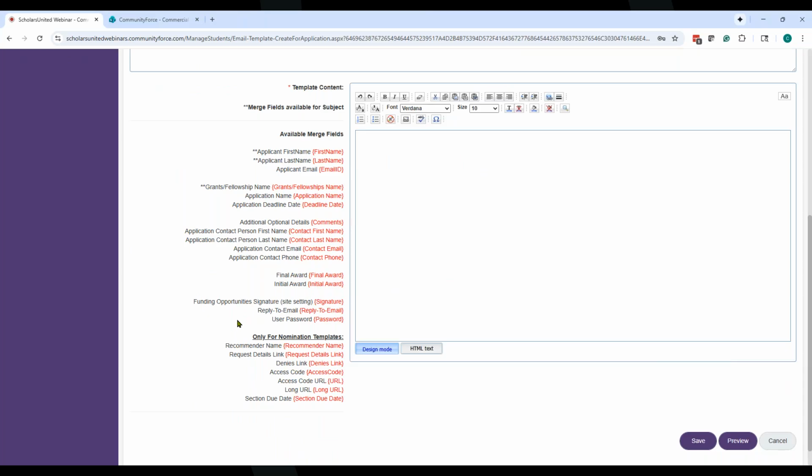Also, within the general information screen of your application setup, you have a reply to. This is where this specific reply to email is looking. Again, you can see here this password. So I'm in a custom template. I do have a merge field password that I can add to it.